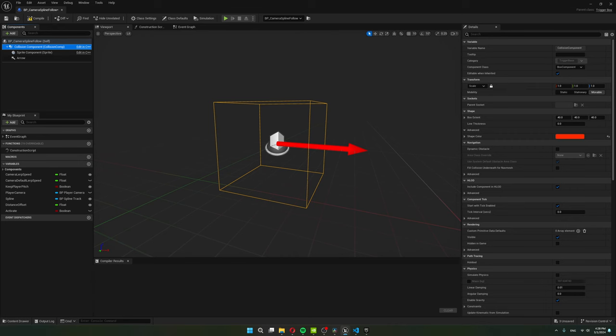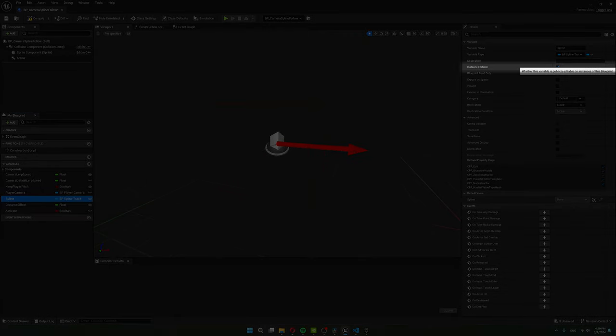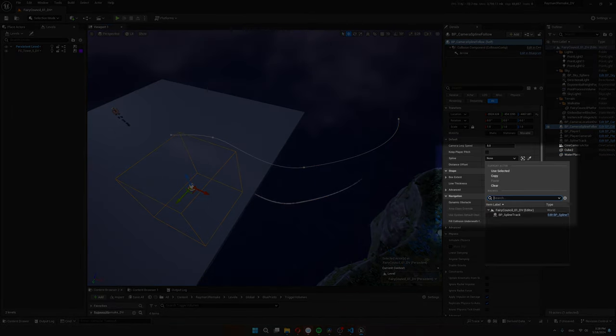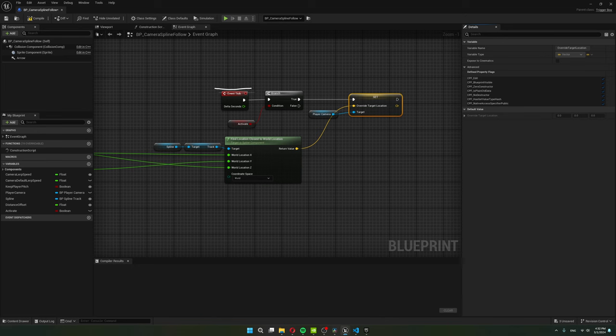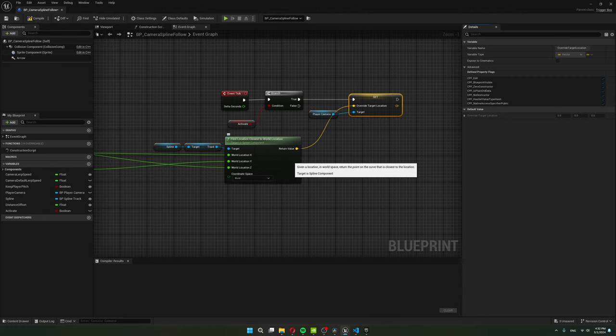We also have a collision component to detect when Rayman enters or not. And also a key factor is this spline variable that's instance editable. This allows me to connect the spline from the level to this trigger box. Here most of the logic happens in event tick. Let's ignore this branch for now. Every frame I'm overriding the player camera's location with the closest point on the spline to the player location.